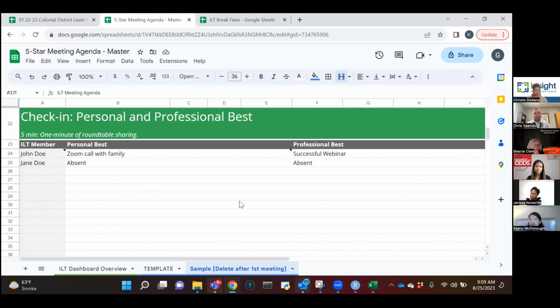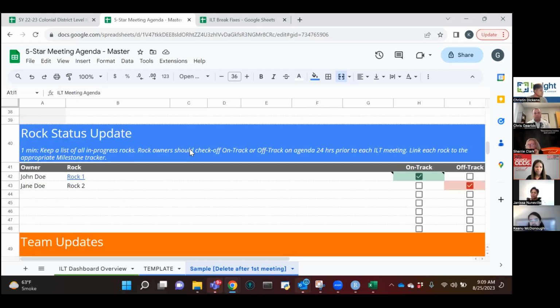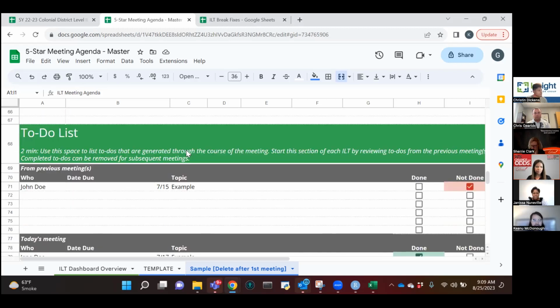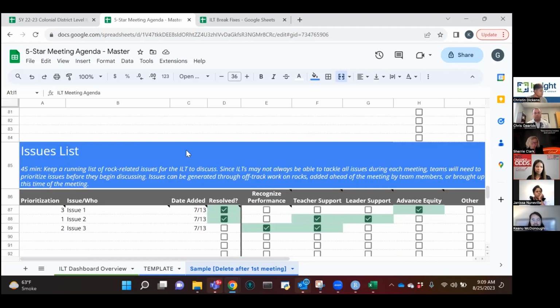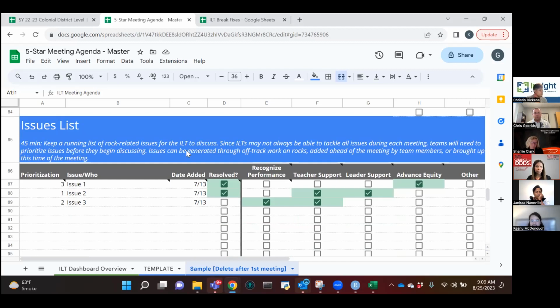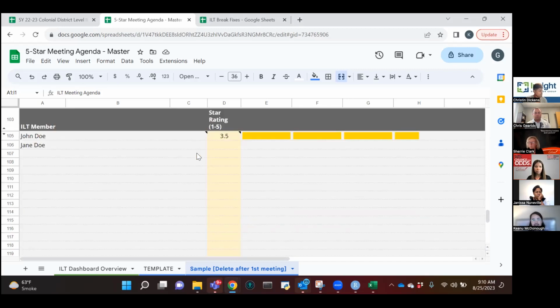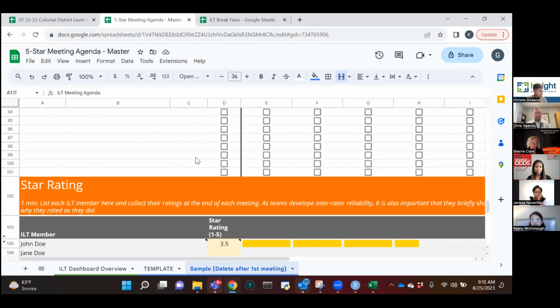You can collaborate with folks as it's a shared document, just starting with check-ins, going to updates on rocks, updates from the team, and then getting down to the to-dos and the issues list to make sure you're keeping track of everything, and then kind of prioritizing and tracking which area they belong to, and then finally wrapping up with the star rating. And actually, I'll just pause there in case we want to go in depth on any piece of the agenda before we start just reviewing the functionality there.